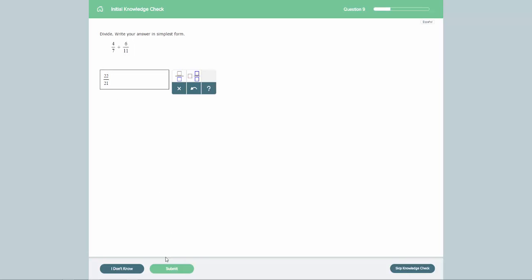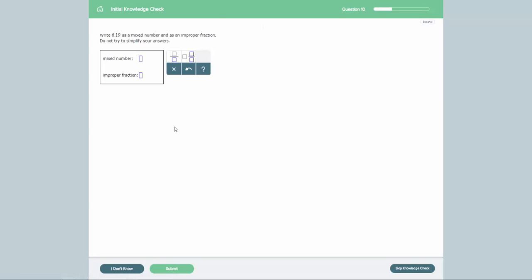Okay, let's say I hit submit. Now it's going to see if I know how to use a mixed number. So we're going to write 6.19 as a mixed number. That means I need the mixed number format. So 6 and 19 hundredths. As an improper fraction, that would be 619 over 100.